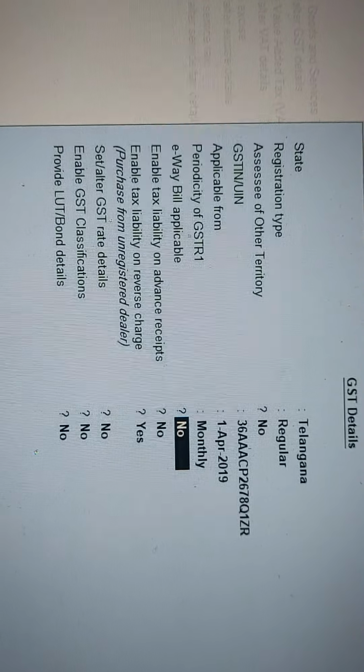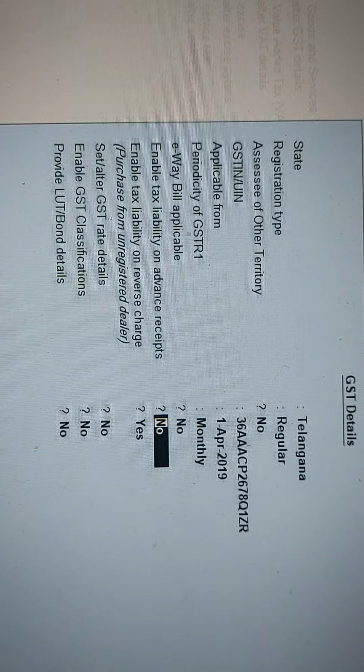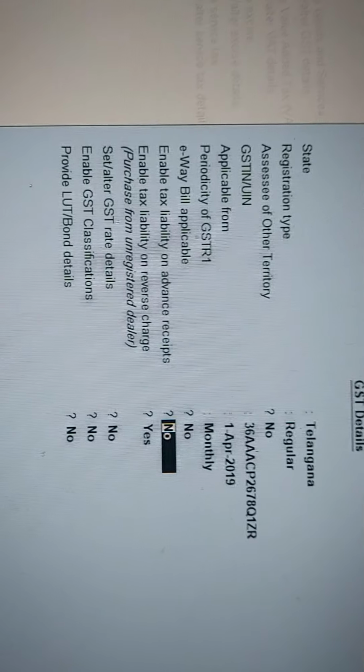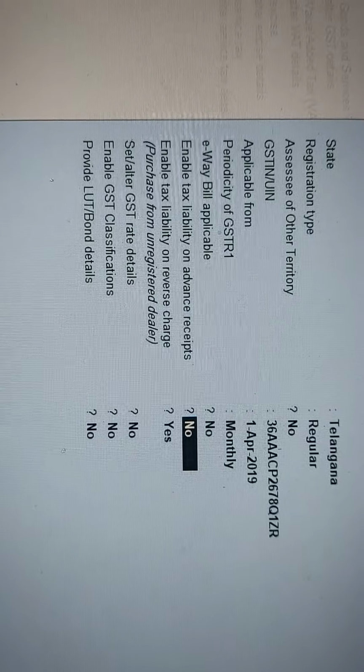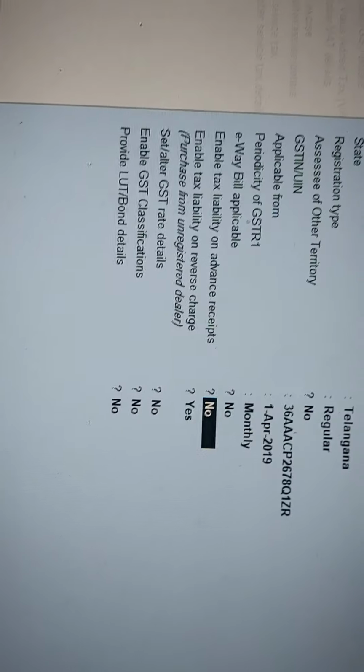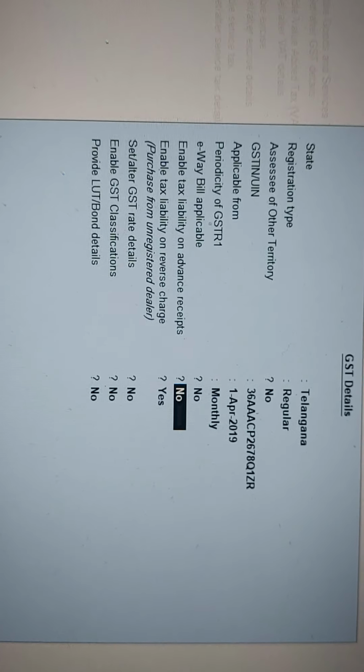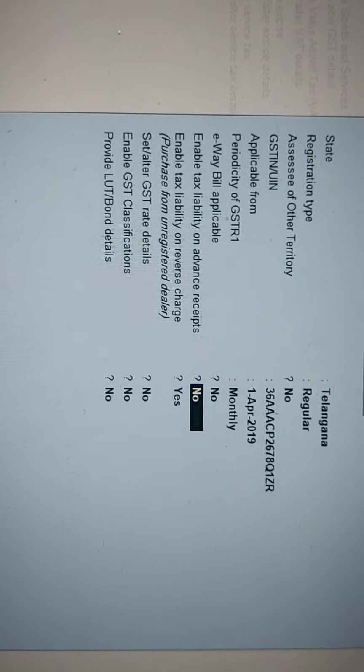E-way bill applicable, say no. Enter tax liability on advance receipts: we are not receiving any advance from any customers, we are only paying advance. Remember, when making any advance payment, there is no GST on goods.